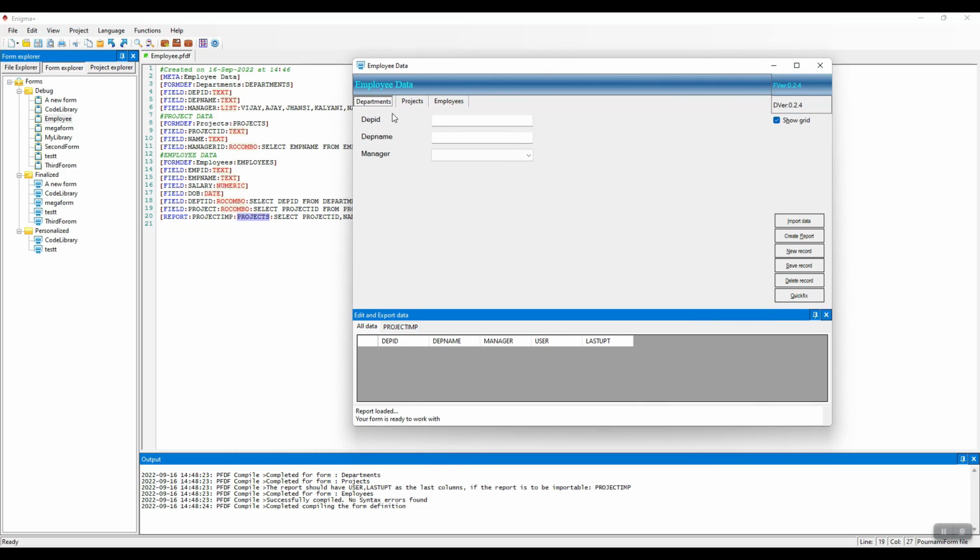And then you can see this, right? The form is defined. There are departments, projects, and employees. So you can see three names here: departments, projects, and employees. Department has department ID, department name, and manager. Let's see if the manager list is populated from predefined values. Yes, it is.